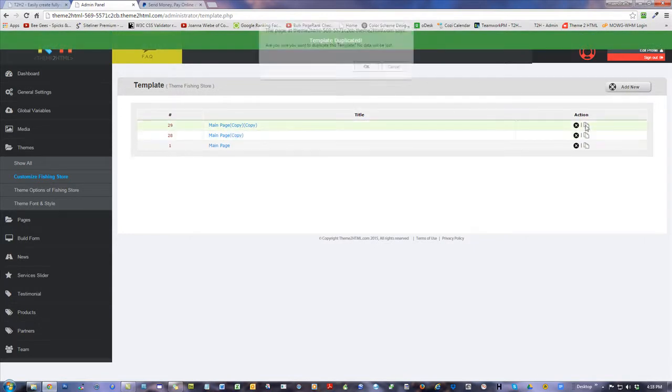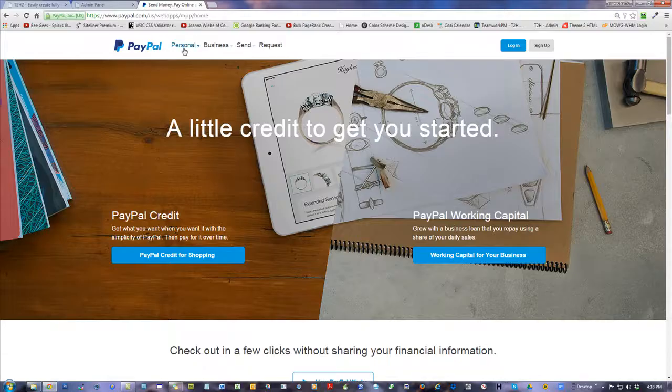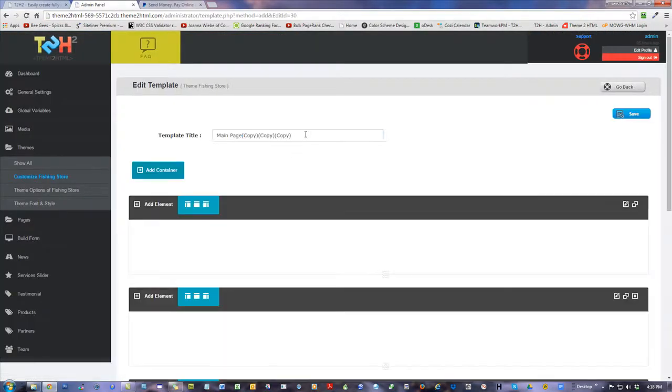Then we can go rename each of them, and we can give them names. We can say personal, business, send, and request, for example, or personal, business, PayPal credit, working capital. So you can just go into any one of these and change it. This is going to be like my working capital theme, okay?